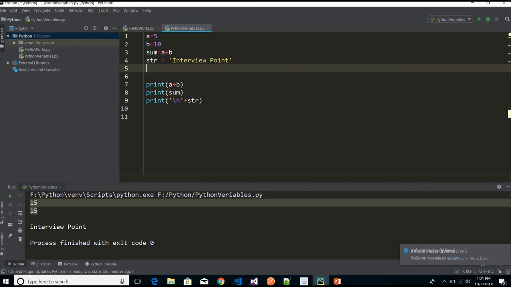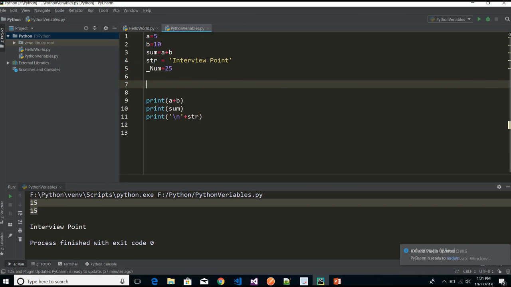There are different types of variables. We can also start with a number. Suppose I have num is 25. Here I have a value of 7 for a variable starting with a digit. As I already told you, a Python variable cannot start with a number. So it says end of statement expected. That's why it is giving us an error.